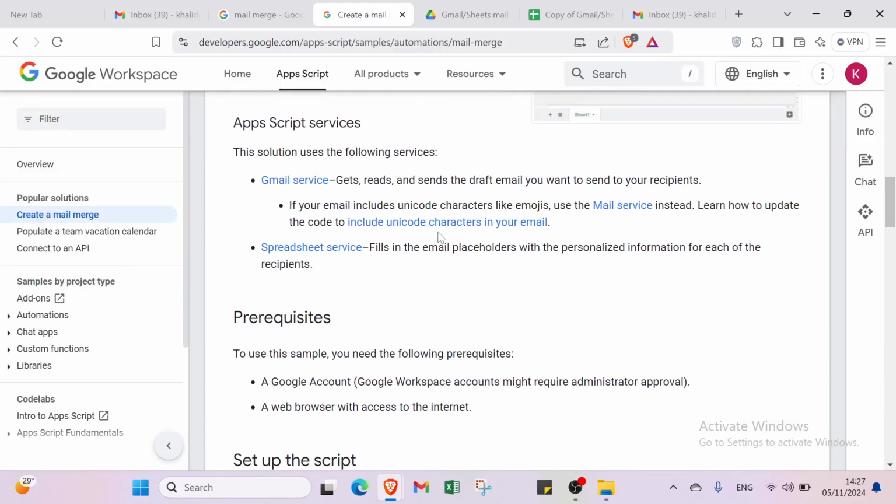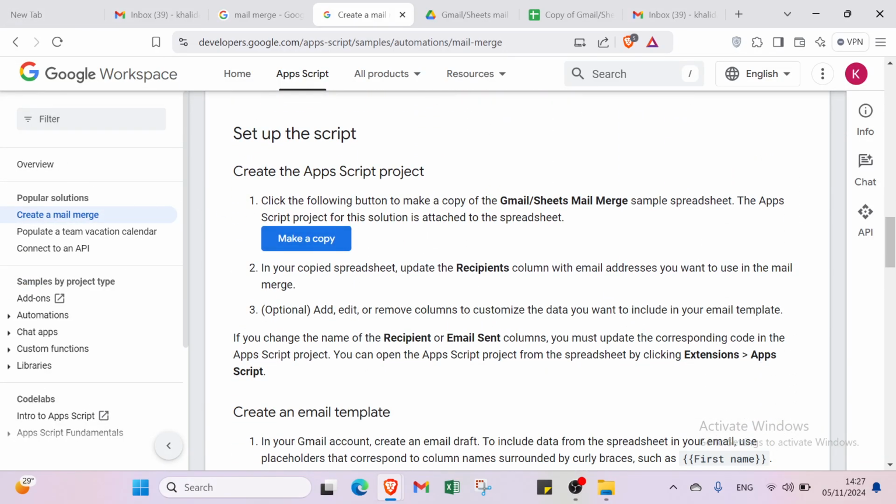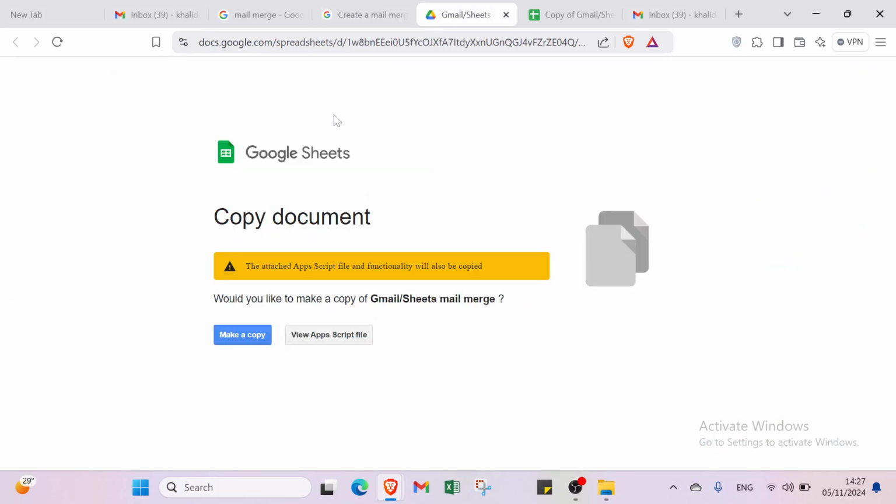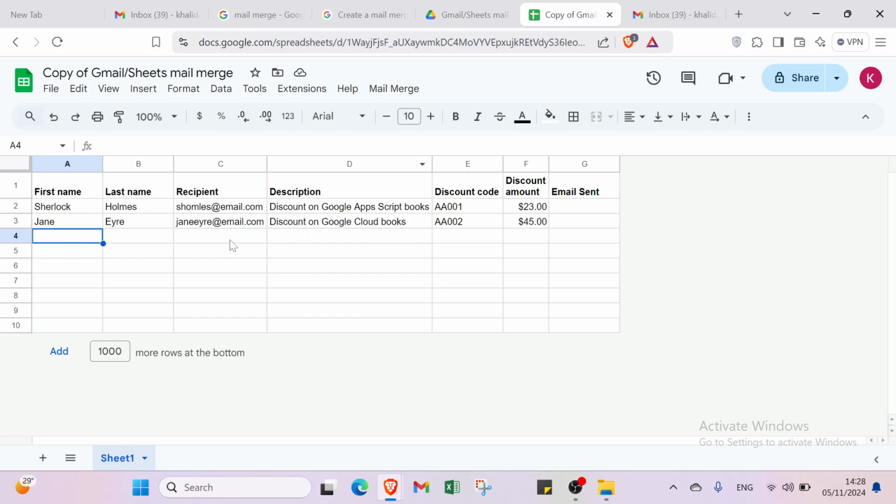Right now you just have to scroll down and click on make a copy, and you'll find another page, which is this one, as you can see. Here we have Google Sheets, copy document. The attached Apps Script file and functionality will also be copied. Here it asks, would you like to make a copy of the mail merge sheet? You click on make a copy.